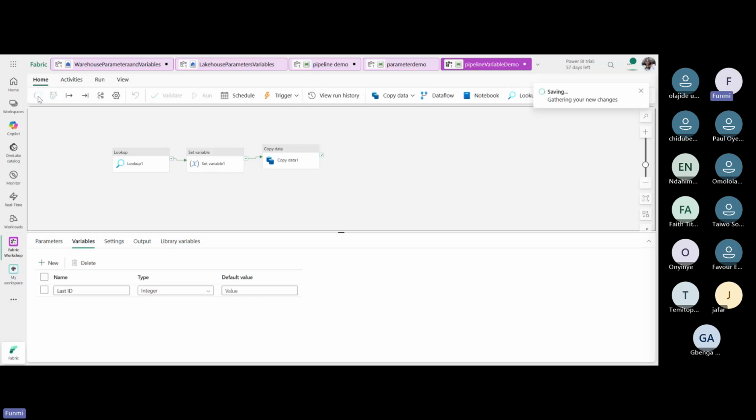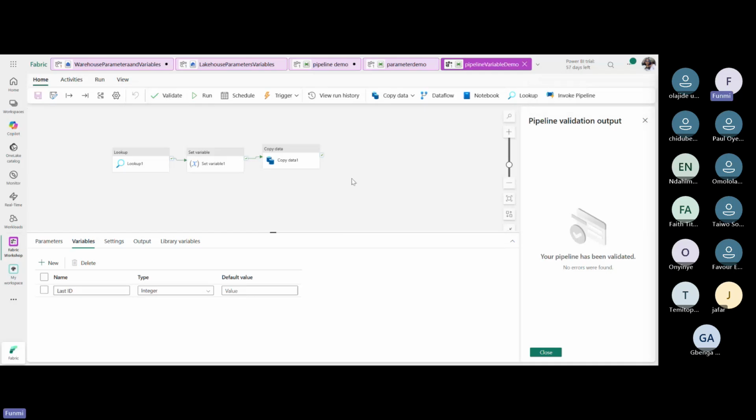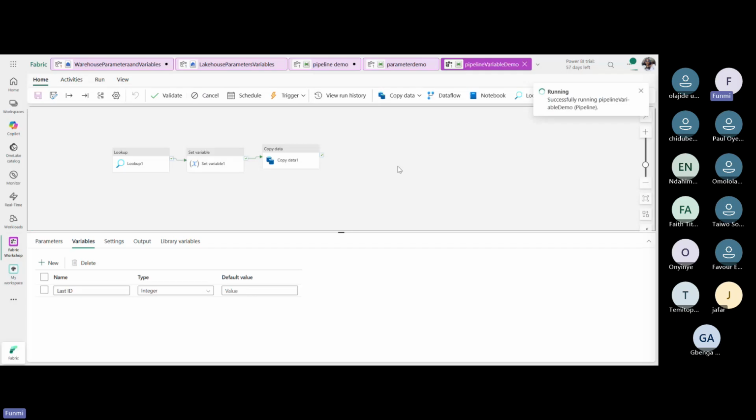So let me click on save. Save what it is that we've done. Saved successfully. Validate. It says your pipeline has been validated. So when I click on run.